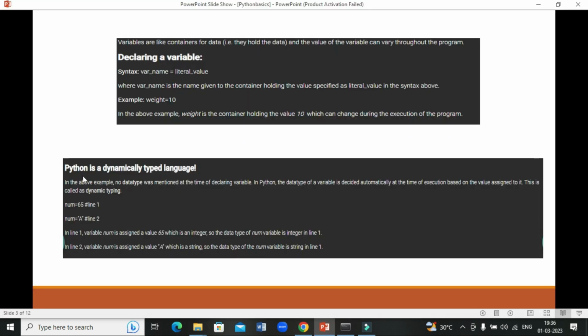So in the above example, we learned about variables. Now we are going to study why Python is a dynamically typed language. In a similar case to whatever we studied now with respect to a, they have given some other example, number is equal to 65 and number is equal to a. In such scenarios, the data type of the variable is decided automatically at the time of execution based on the value assigned to it. Because of this, Python is known as a dynamically typed language.